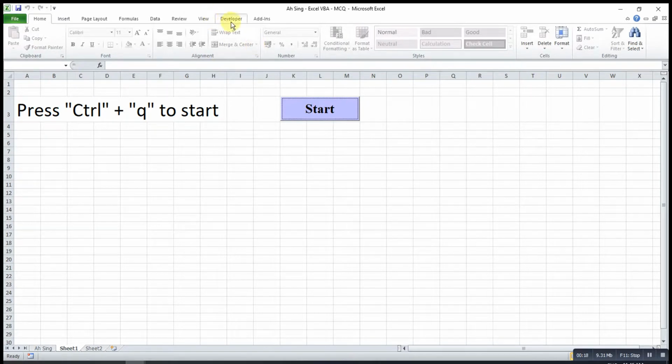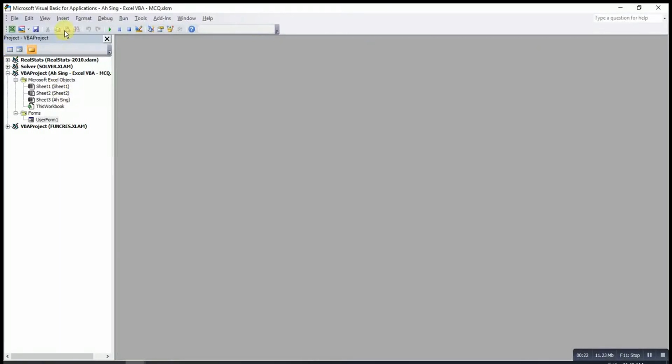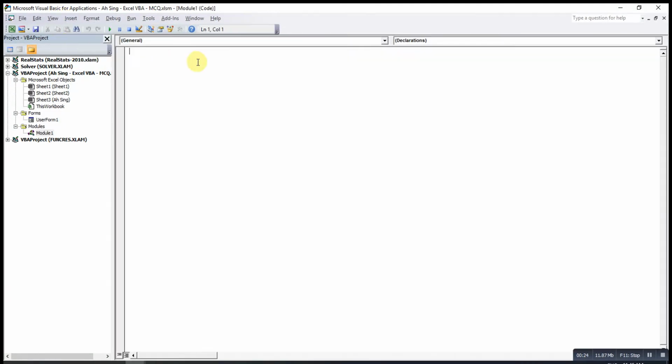So first we go to Developer, then we click on Visual Basic, then we insert a module. Then for this module, we type the macro that we want. Before that, of course, we need to give it a name. Okay, Shortcut maybe. Then we type the code that we want: UserForm1.Show.